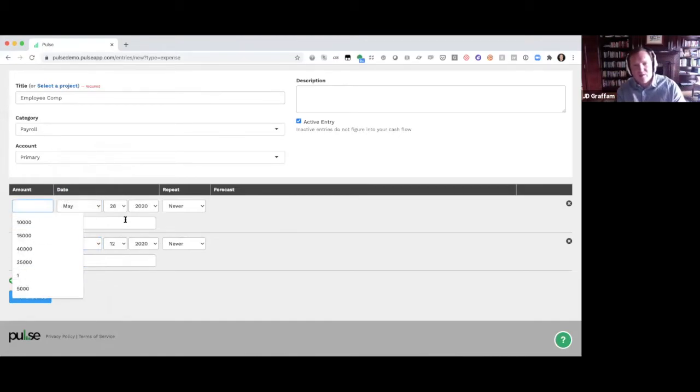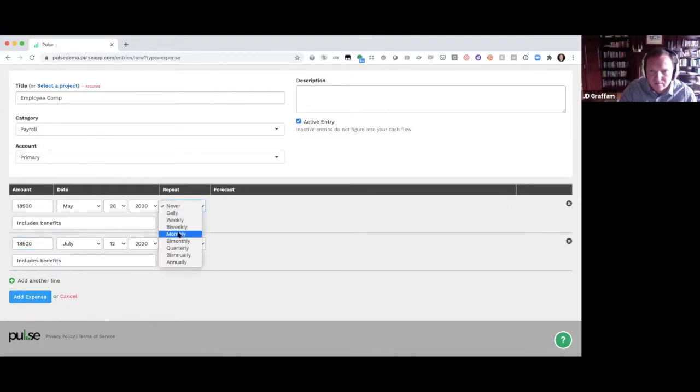So let's say your payroll is roughly, I don't know, $18,500, includes benefits, whatever. And then you will put 18.5 here, and you are beginning to build your cash flow expenses. Now, you're going to repeat this monthly because you've got a weird schedule with the 1st and the 15th. But if you did a weekly payroll, you could repeat it weekly. We've got all the flexibility you need to construct your payroll.